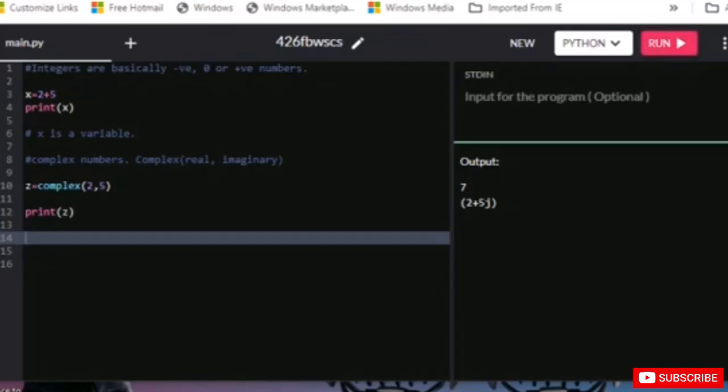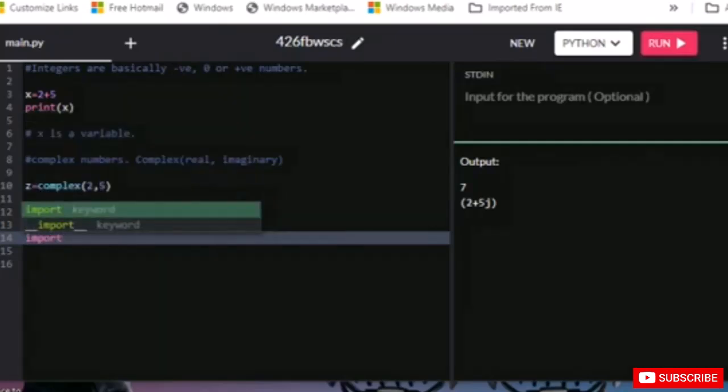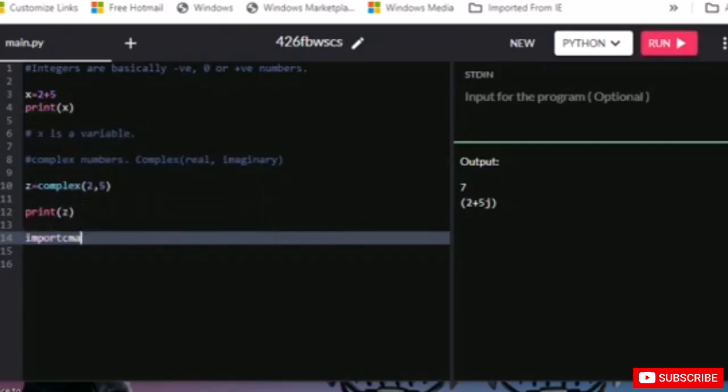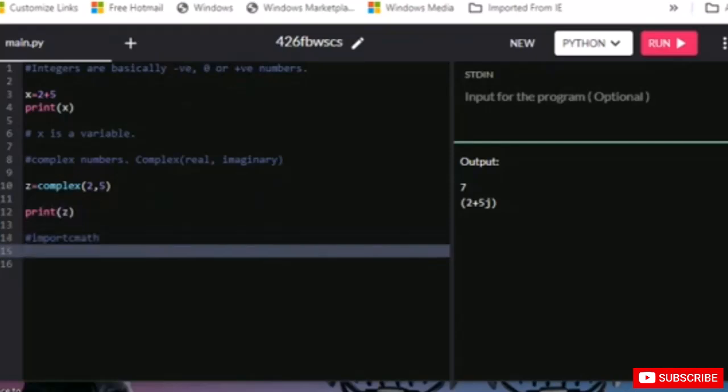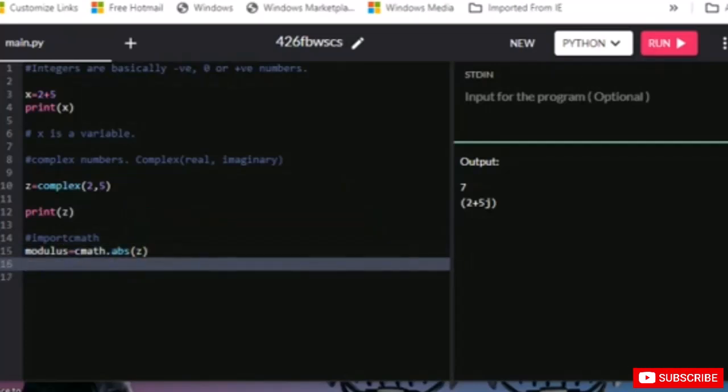Well, let me put that in comment. So what we are actually going to do, we're going to import math. So what is actually the meaning of importing math? Well, you can use the mathematical tools, or I can say advanced mathematical tools actually, because in the first place when we are adding 2 plus 5 we do not need any kind of advanced mathematical tool. You can hit enter and you can see that some error is showing that the C math is not defined here.